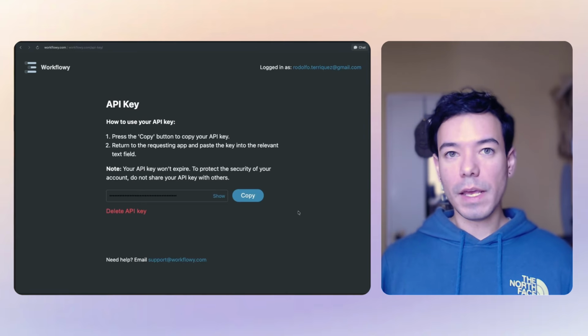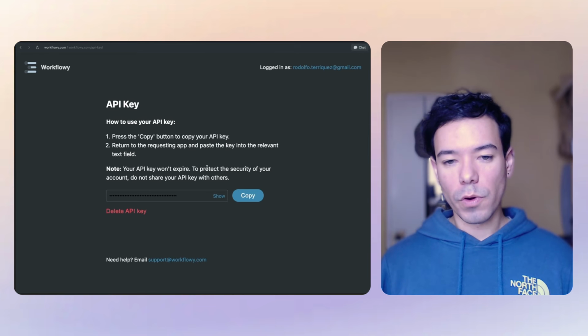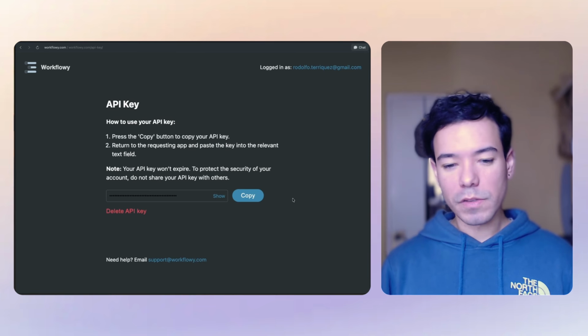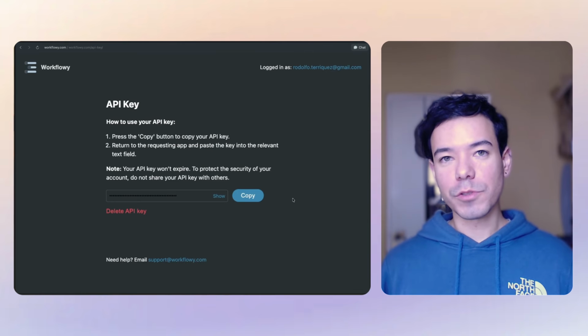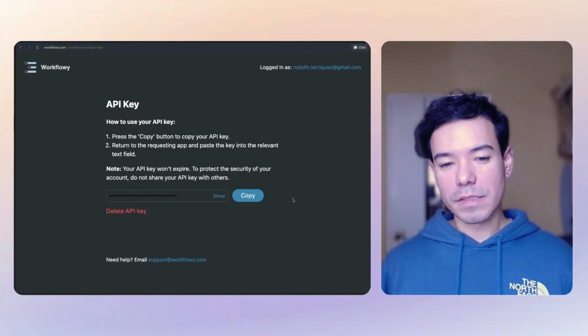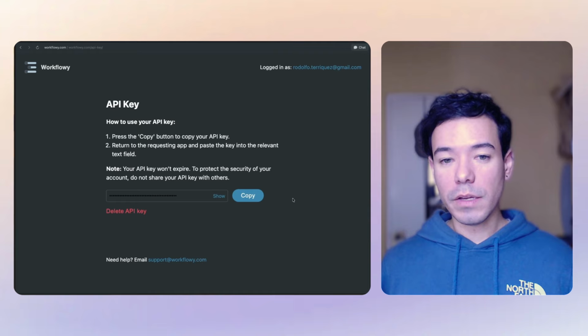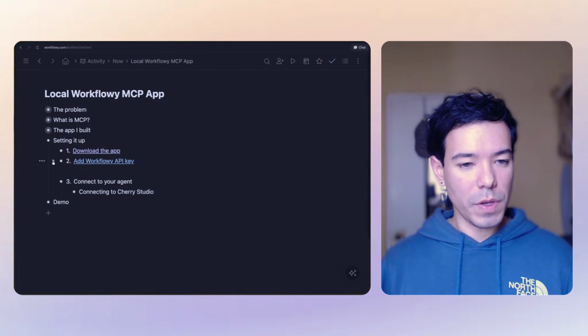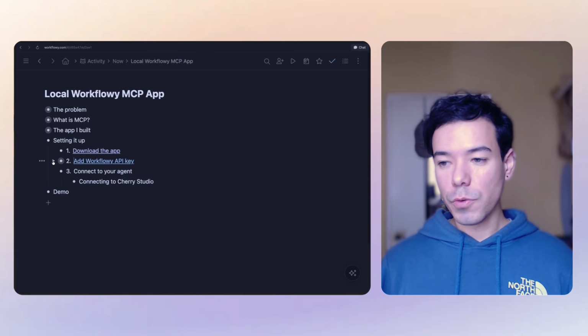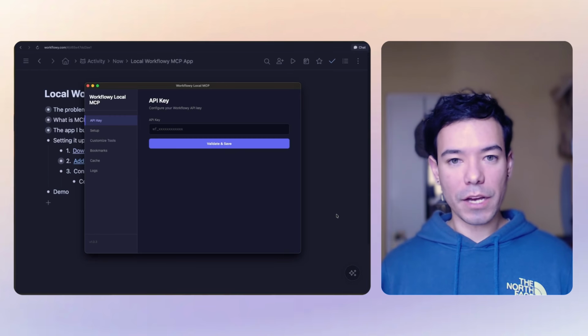As always, with any API key that you use, not just the Workflowy one, but for your large language models and any other services that you use, you also want to be sure to keep these private. Don't share them or post them anywhere, because this allows whoever has that API key to have access to whatever service it belongs to. So we've got our API key, and now I'm going to add it to the Workflowy local MCP app.